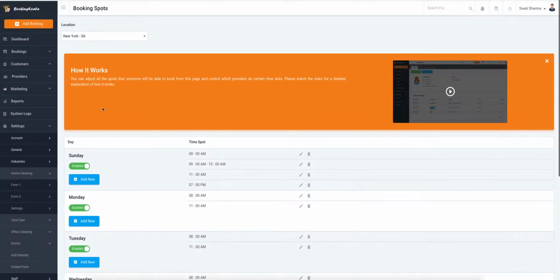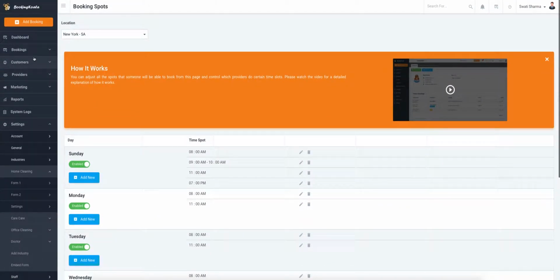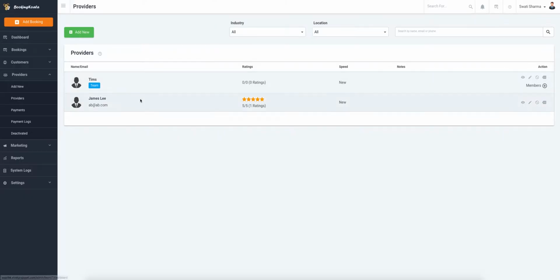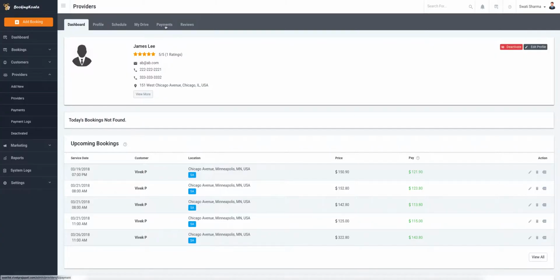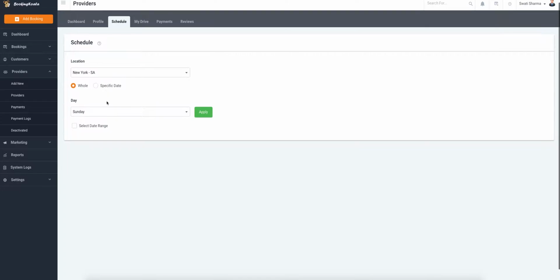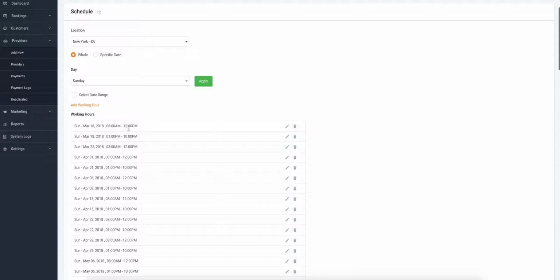Now, for how you set up your working hours, you go to your provider and then you would go ahead and pick the provider or the team. You go to their schedule and you basically pick a location. And since a provider could do multiple locations if they're nearby, or different industries as well, you could go ahead and set up everything from here. So if a provider tells you I'm available on Sundays and I want to work from 8 a.m. to 12 p.m. only, you could go ahead and schedule that.